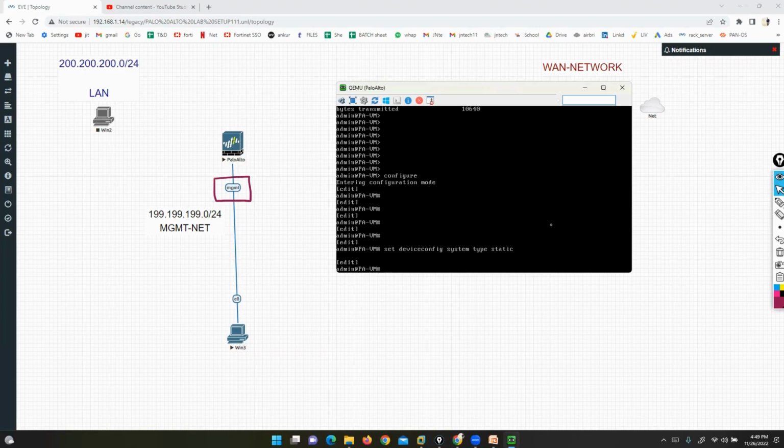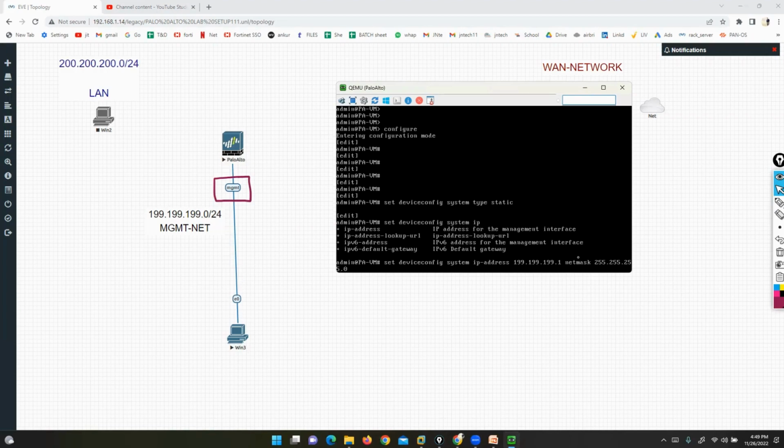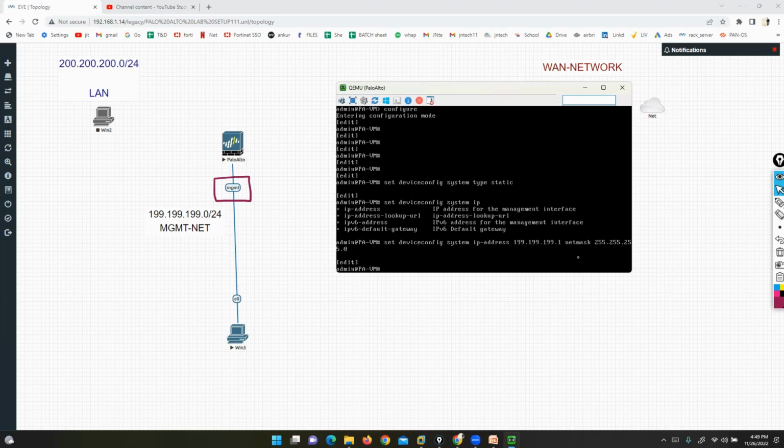Now, the command is set device config system IP address 199.199.199.1, as per our topology. As per our topology, I'm using the 199 series of IP. Net mask, I'm using 255.255.255.0. Press enter. Done.